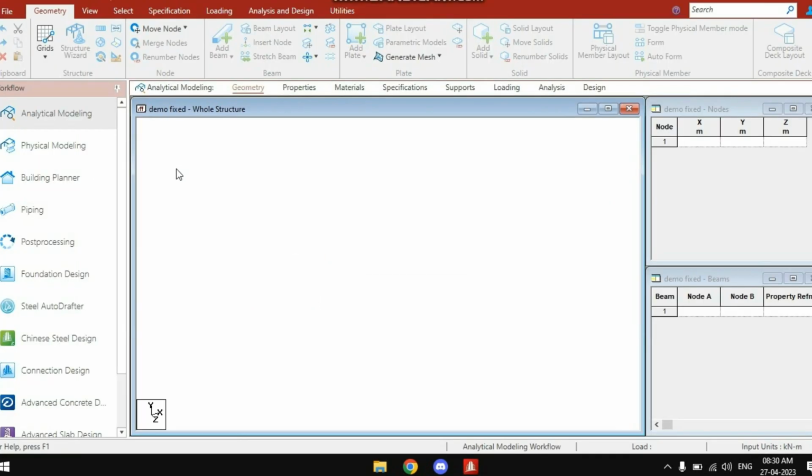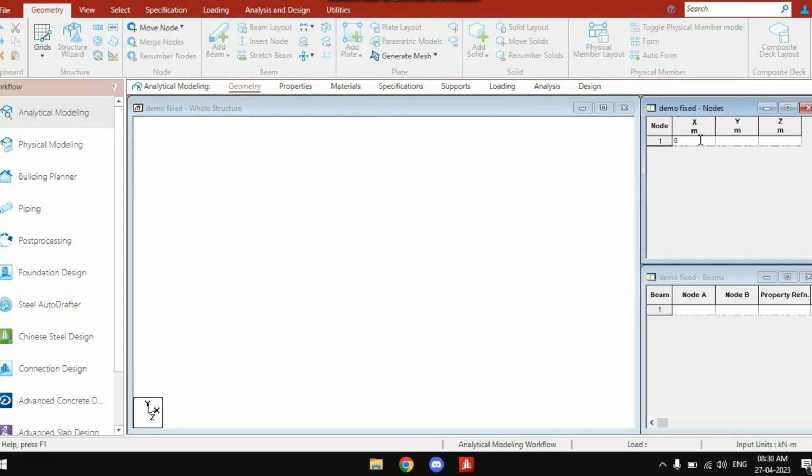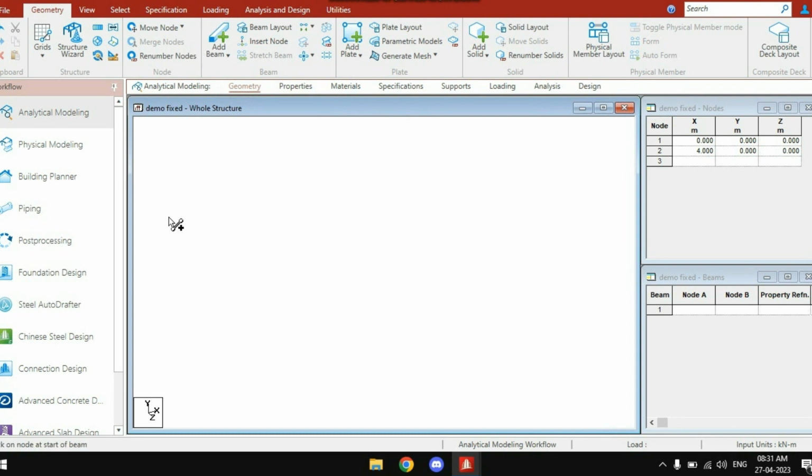Once you have created it, for a fixed beam you will start with the node part. First I'll enter 0 for the origin, then I'll give around 4 meters along the x-axis. Now I'll join these two nodes with the add beam option.